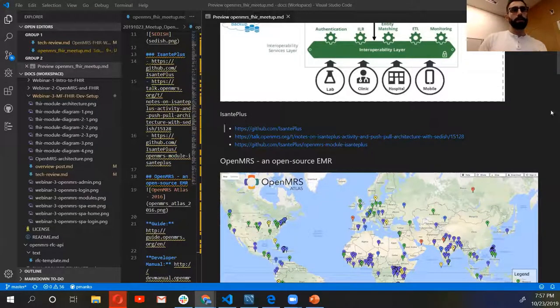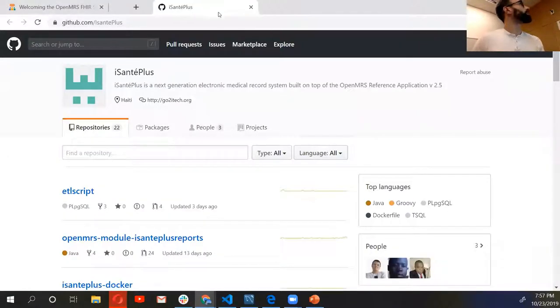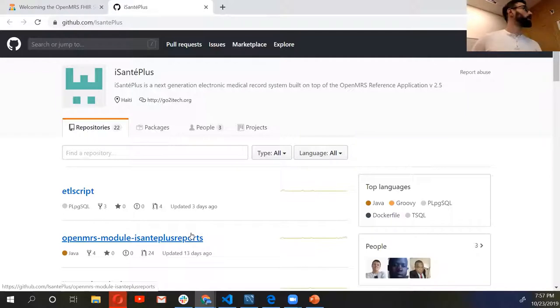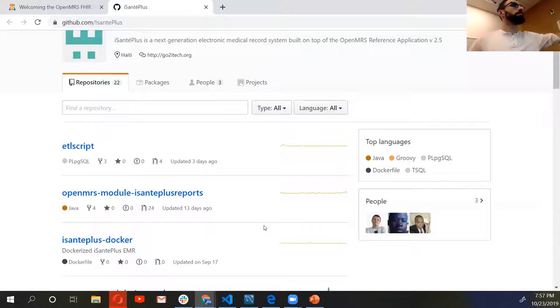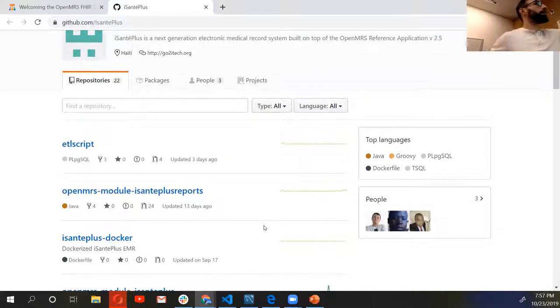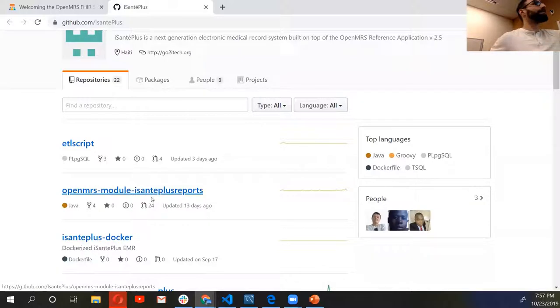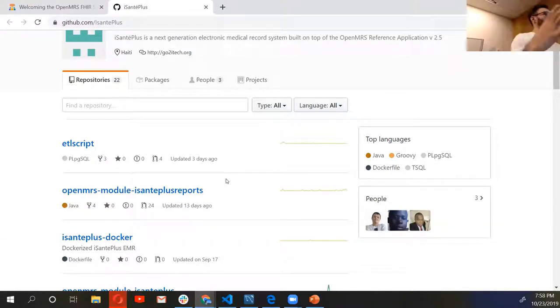So Isante Plus is a distribution of OpenMRS. So it is production ready. It is being rolled out in even more clinics. And the way this distribution works is that the Isante Plus people maintain some modules that are specific to that distribution. And then they package the general reference application distribution with some other modifications to create the Isante Plus distribution. And it is a validated FHIR resource?